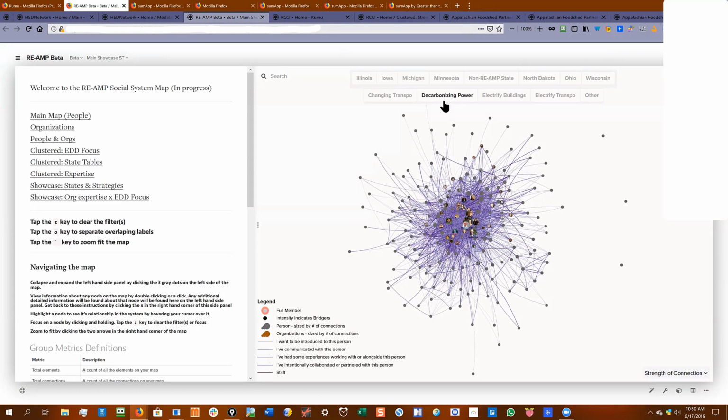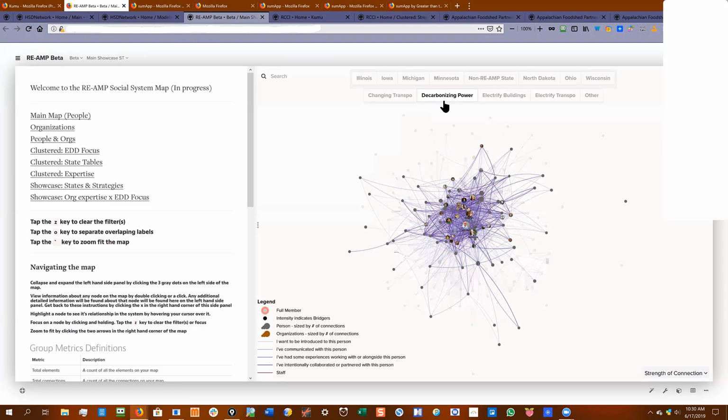Here's another example. It doesn't have to be location. In this instance, it could be, what are you working on? This feature here is called showcasing. We set up a showcasing for the four main equitable deep decarbonization strategies. In this one, we can see who in the network is working on decarbonizing power. And we see that, wow, they're spread out throughout the network. There's quite a few of them, and they're really quite well connected to one another.